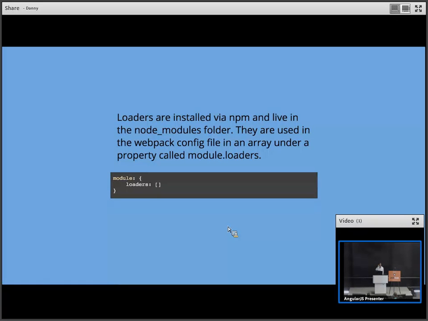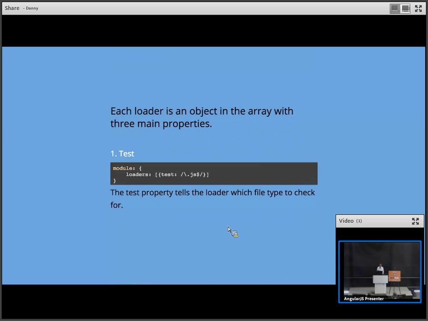Loaders are installed via npm and live in the node modules folder. They are used in the Webpack config file in an array under a property called module.loaders. Each loader is an object in the array with three main properties, the first of which being test, and this is just a regex expression telling it which type of files, be it one or many types of different files, to run the loader against.